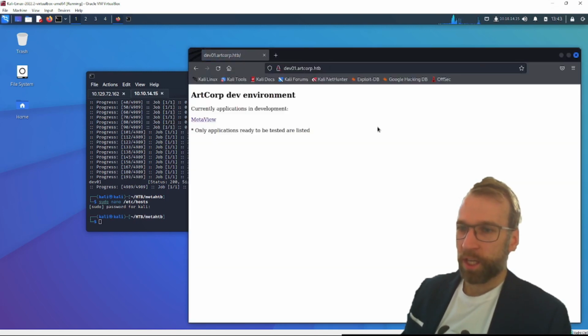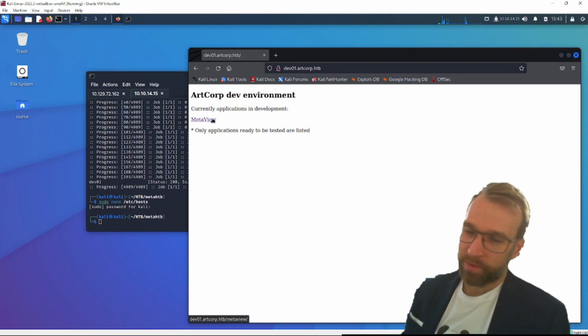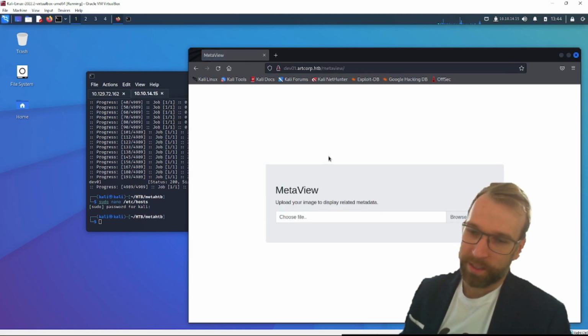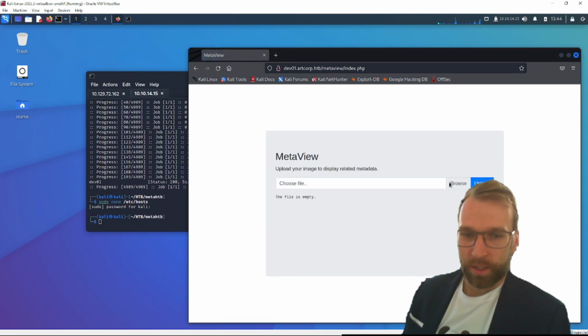And you can see we have the ArtCorp dev environment. Currently applications in development. That's wonderful. And it says only applications ready to be tested are listed. So obviously we're going to be finding a vulnerability in this application because it needs to be tested and it's in development. So we have MetaView, upload your image. So let's try uploading a file here.